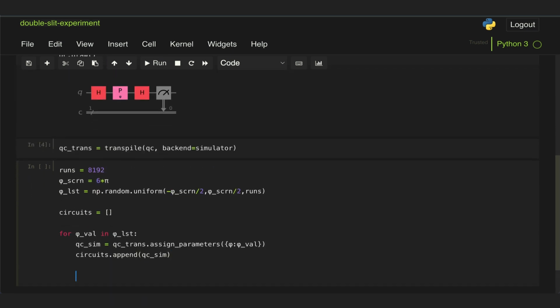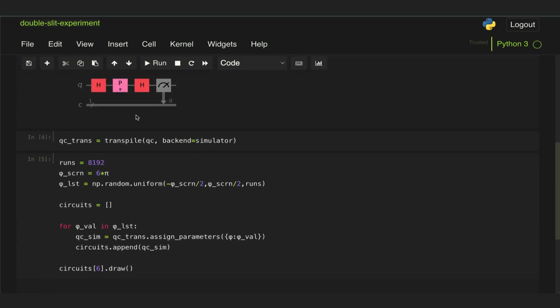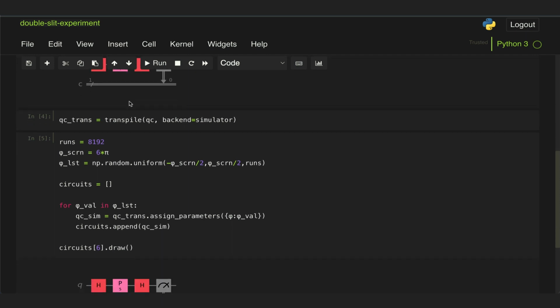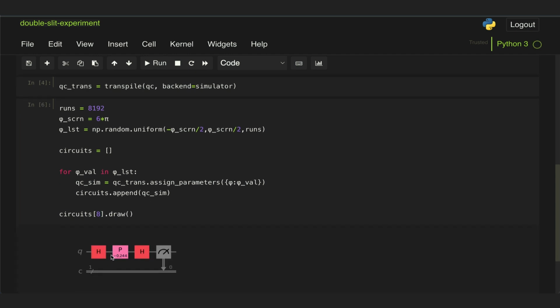And then if we just pick a random one of these circuits and draw it, let's say circuit number 6, we see that we get the same circuit we had before, but where this phi has been replaced with some value. So if we pick another number, let's say circuit 8, we should get a completely different value for that phase.